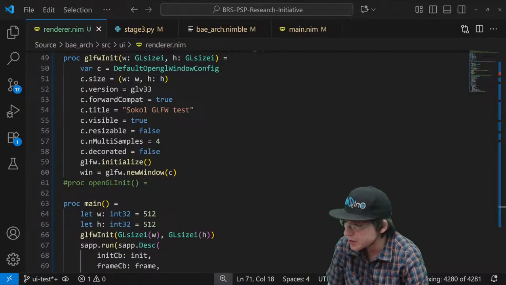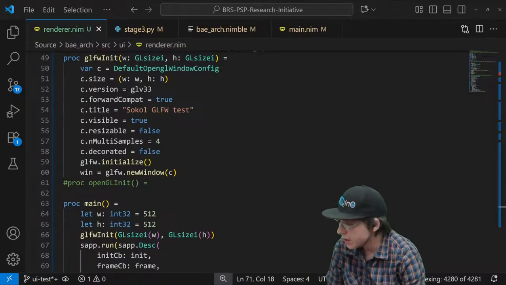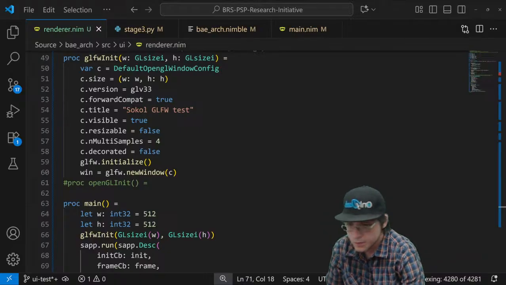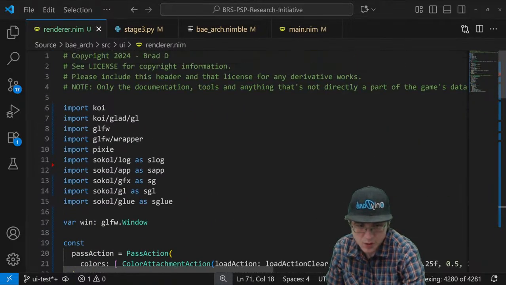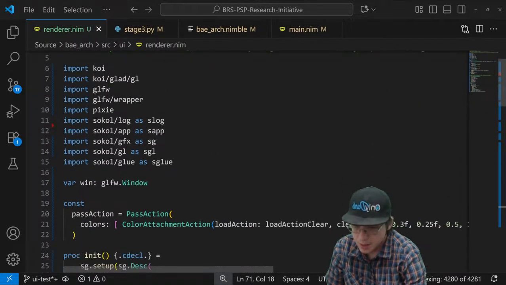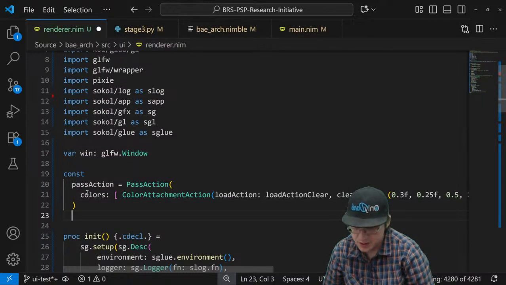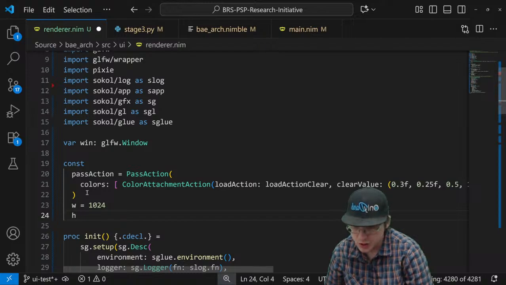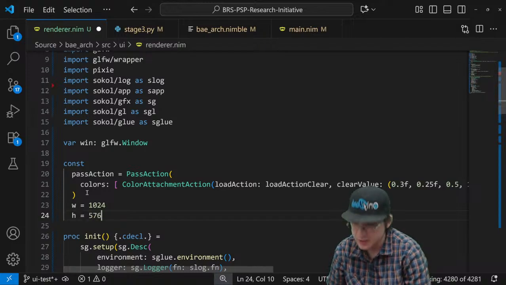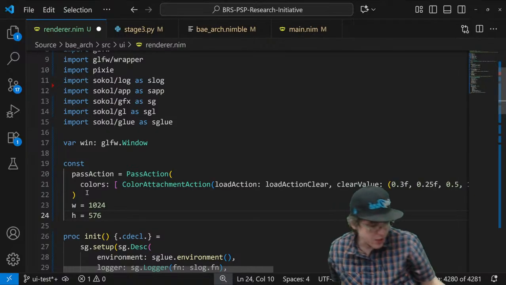And you know what? I'm actually going to move you to this screen. Let's see. Where do I go? Let's go to mrt.nim. I'm going to partially copy how they did it here. I'm going to set W equals 2024, H equals 576.